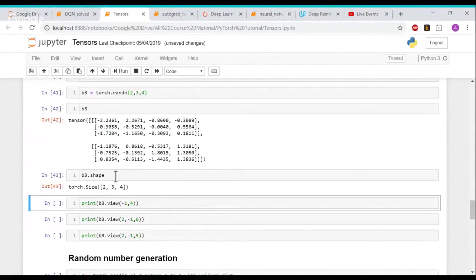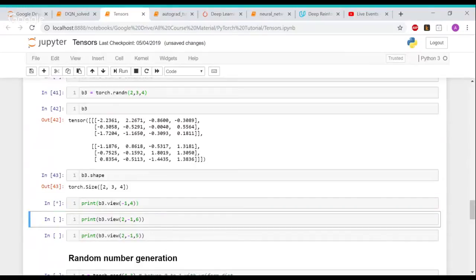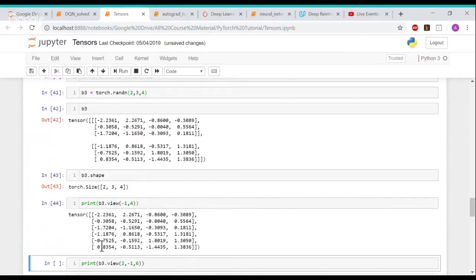Now again, this -1 is going to be very useful. If I just use -1 by 4, it will put 4 in the end and all these together in the first dimension, so it will make it a 2-dimensional tensor. So it becomes 6 by 4, right? 2 times 3, yeah, so a 6 by 4 tensor.